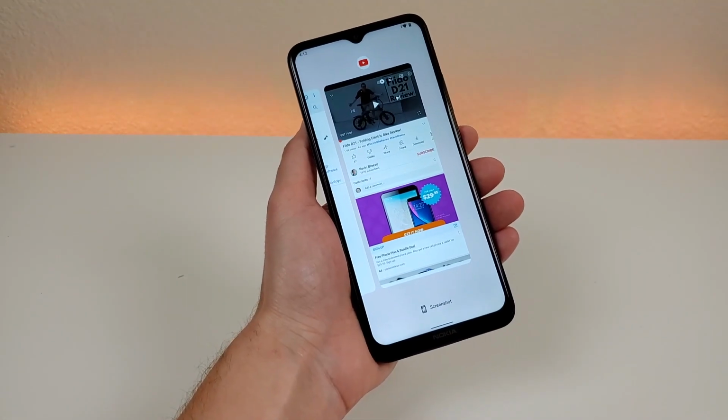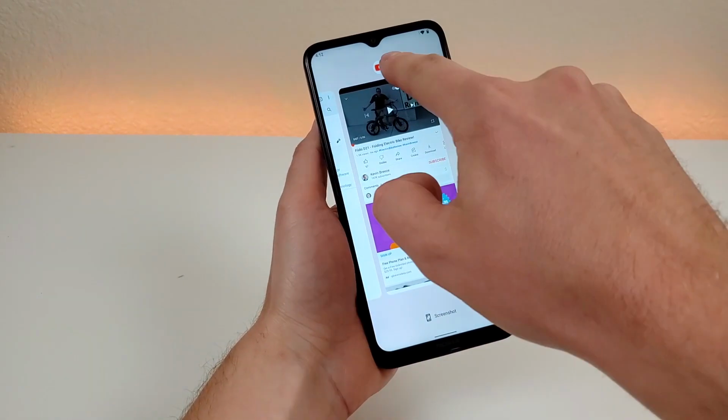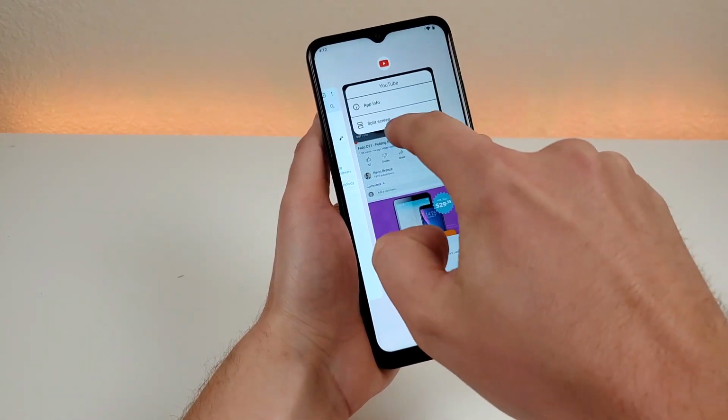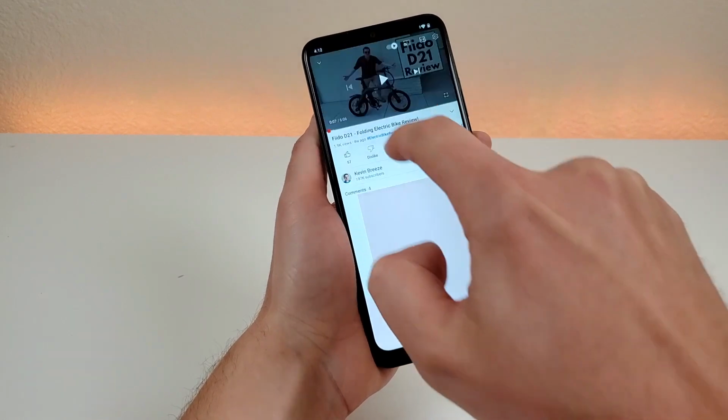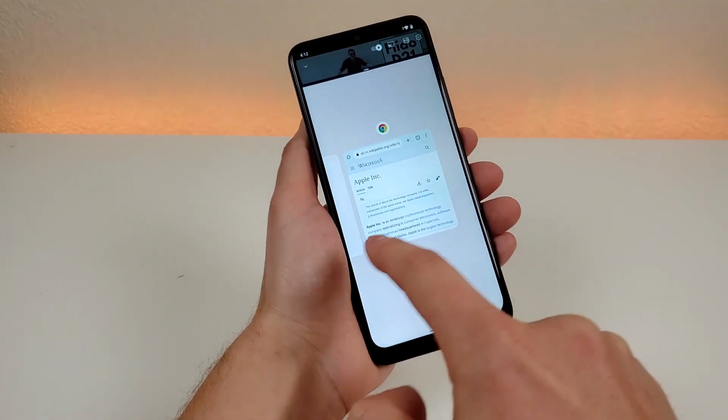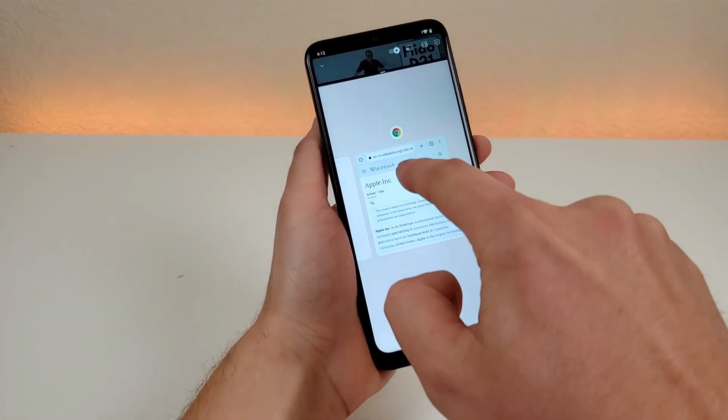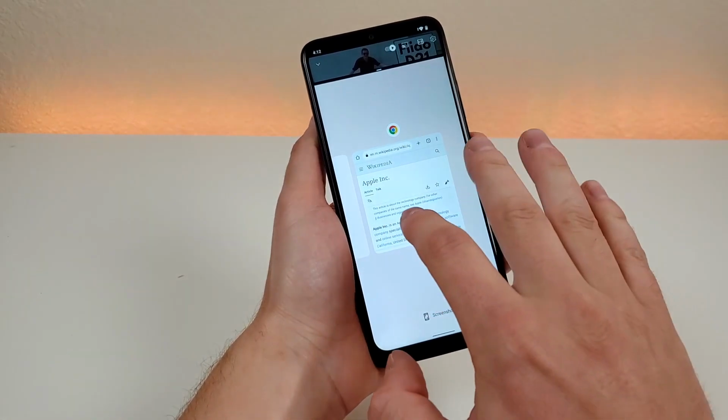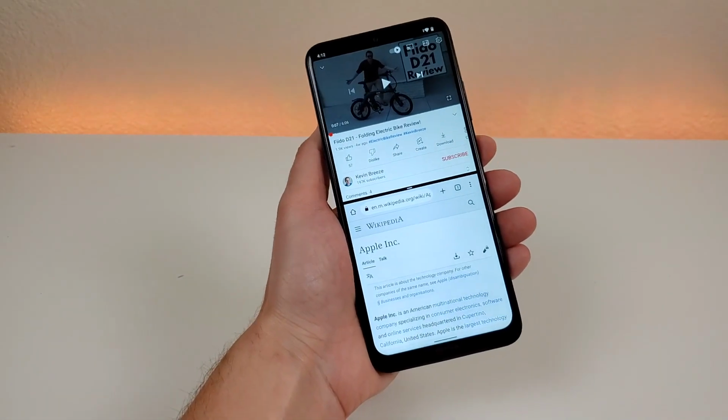Then choose your first app, which I'll do YouTube. Hold down on the logo, and you can see right here it says split screen. So go there, and then from there you can choose the second app. So I have Chrome, so I'm going to choose this window right here. And you can see just like that, it does split things.